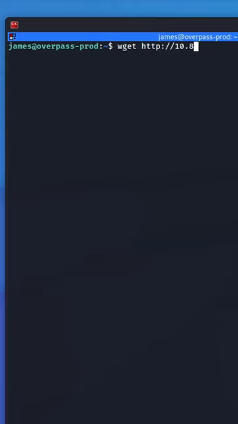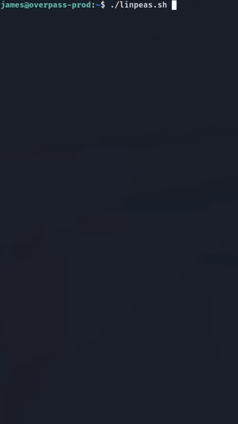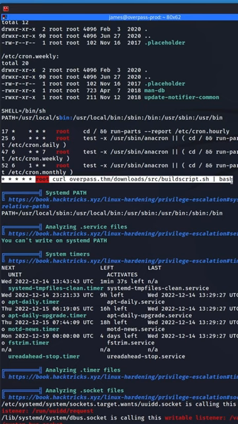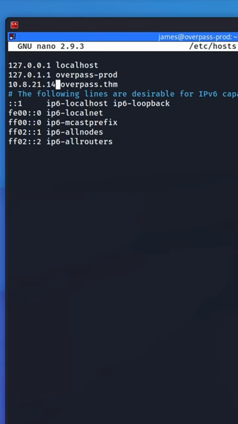Transfer linpeas to the machine to check for PE vectors. Run linpeas. Looks like there's a download happening with the root user, the download gets executed as well, I can exploit that. Change the host file to reroute the download.